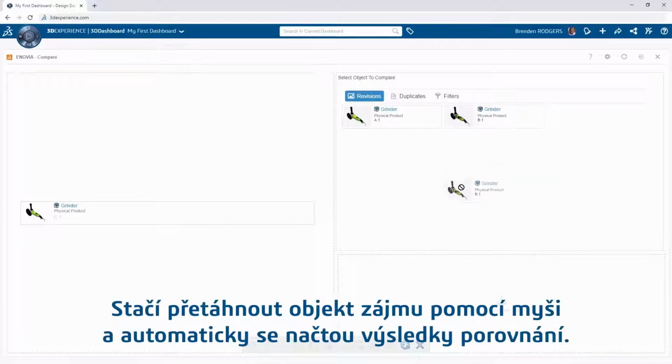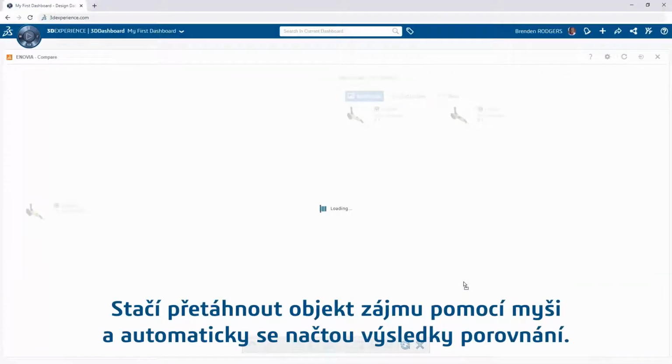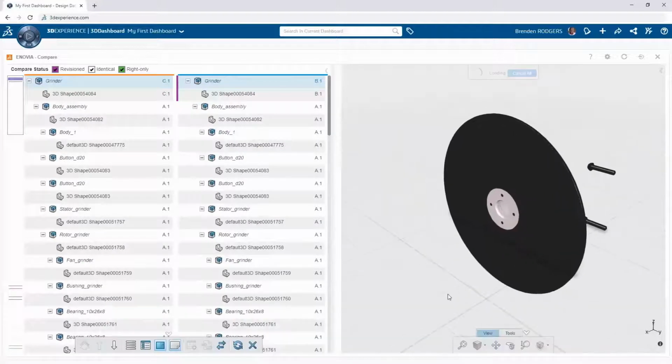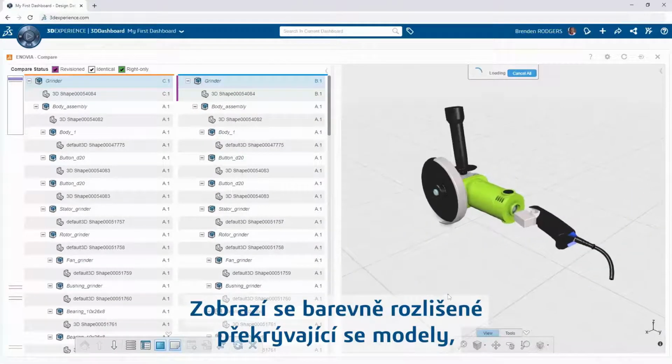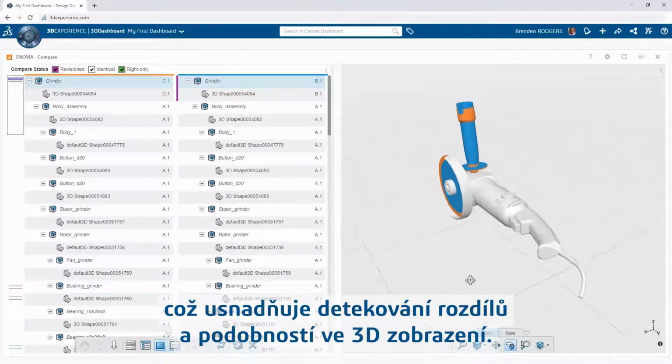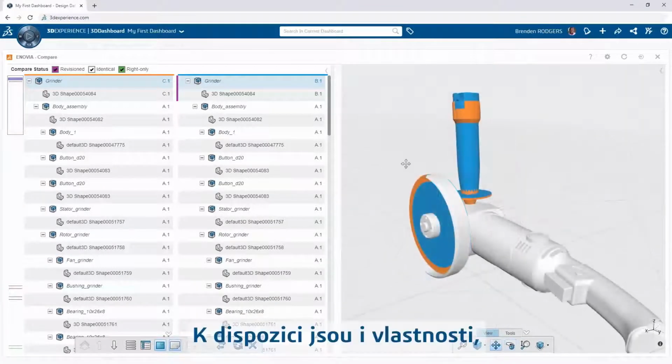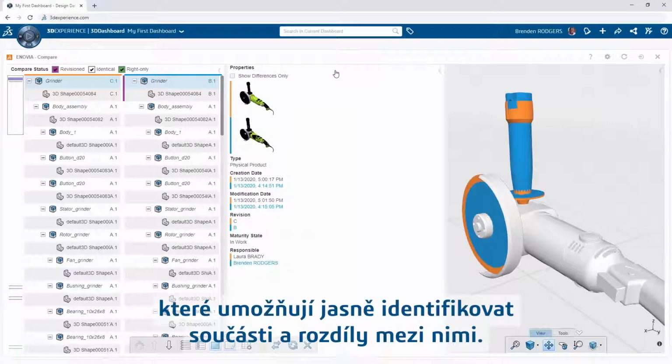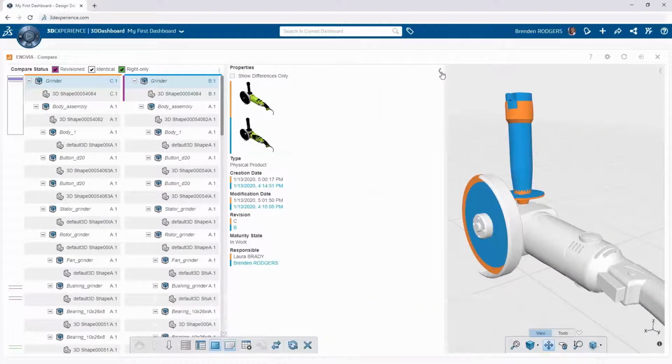Just drag and drop the object of interest and the comparison results will load automatically. Color-coded models are overlaid, making it easy to see the differences and similarities in 3D. Properties are also available to clearly identify components and their differences.